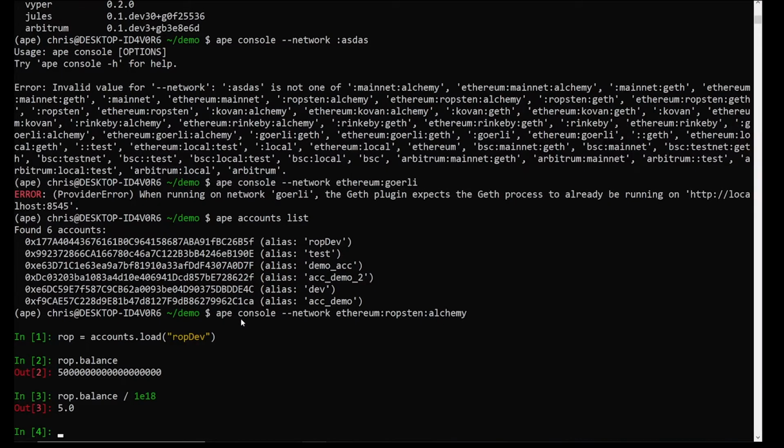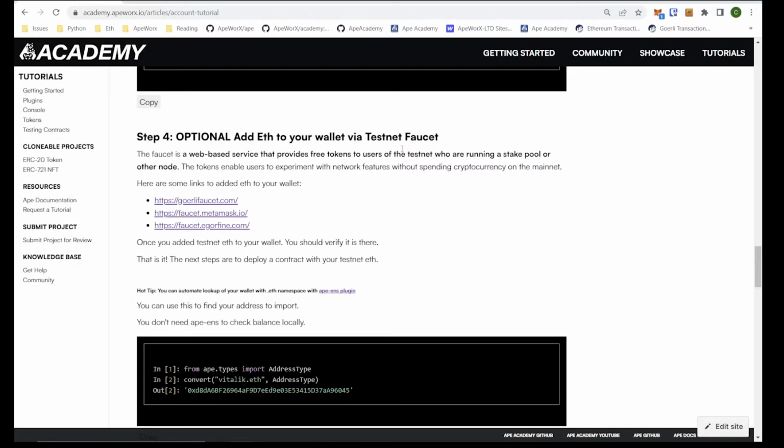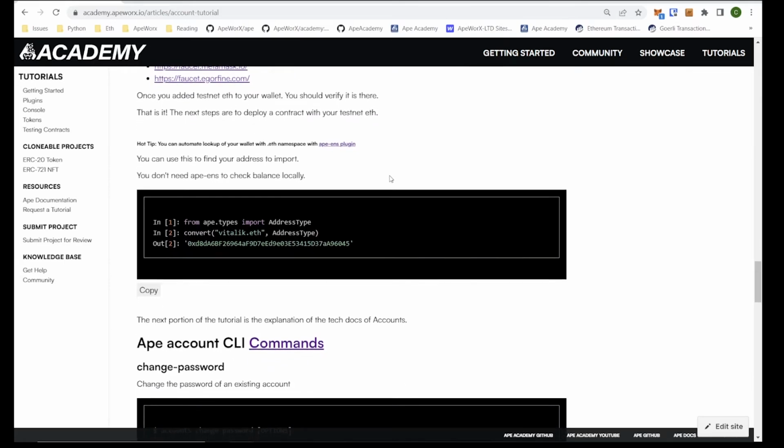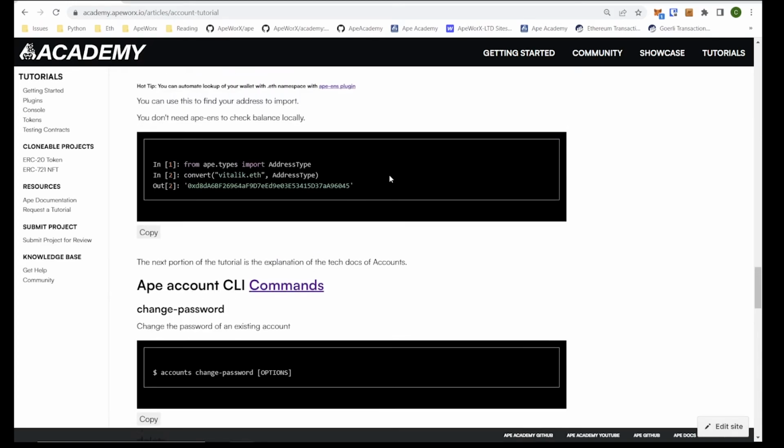So now that we've got it, it's right here. Go back to it. This is only an optional step, because we want to be able to add testnet and deploy it. So now that you have testnet ETH in your wallet and verified it's there, you can check out a couple of different commands. So basically this account is ready to go to deploy, and the deployment is the next video.